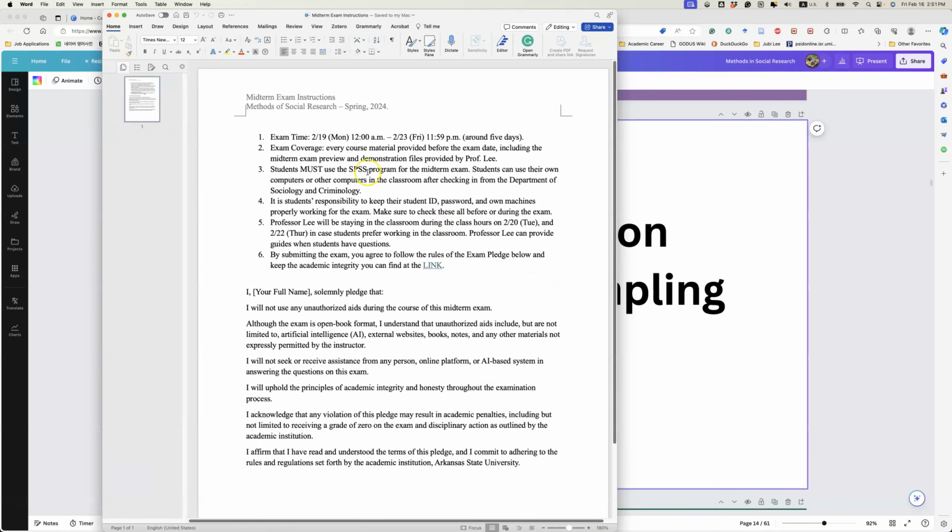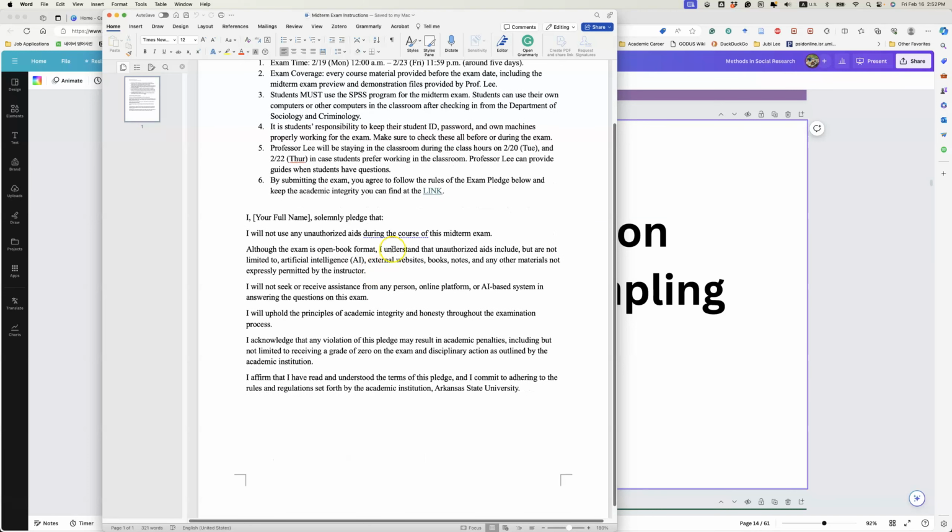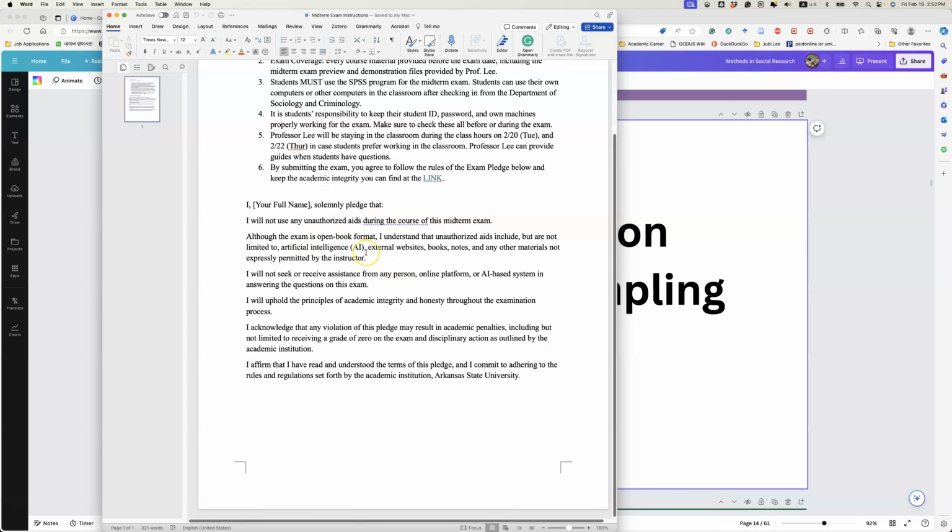So the exam time is the same, exam coverage the same. You must use the SPSS program for the midterm exam. So it's your responsibility to download or use the SPSS program on your own computer, or otherwise you can come to the classroom when there is no actual class and use the computers. But surely you need to keep your ID and password on hand so that you can complete your exam before the due time. And on the exam, I have also added a pledge to the rules of the exam.